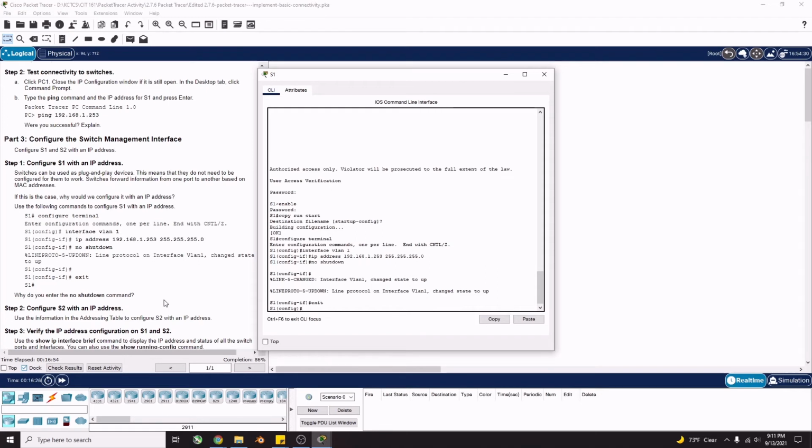The question, why do you enter the no shutdown command? The no shutdown command administratively places the interface in an active state. So it just sets the interface to an active state.